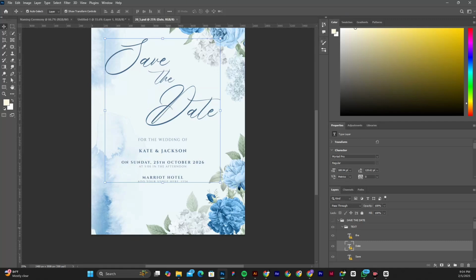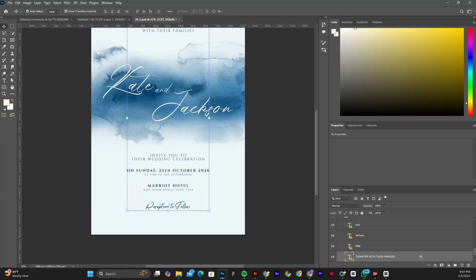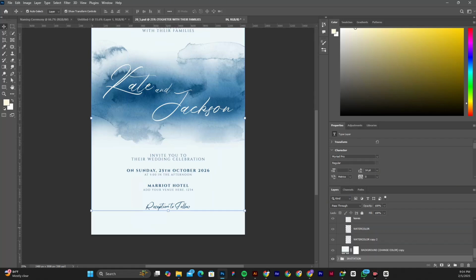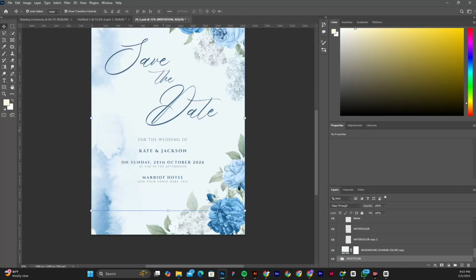What's happening? Just a moment. I think I've turned on another layer, another part of the design. Okay, so I've turned on invitation, which I wasn't supposed to. So I'll turn off this invitation that I've grouped already, so I'll be able to see the other. Can you see now?